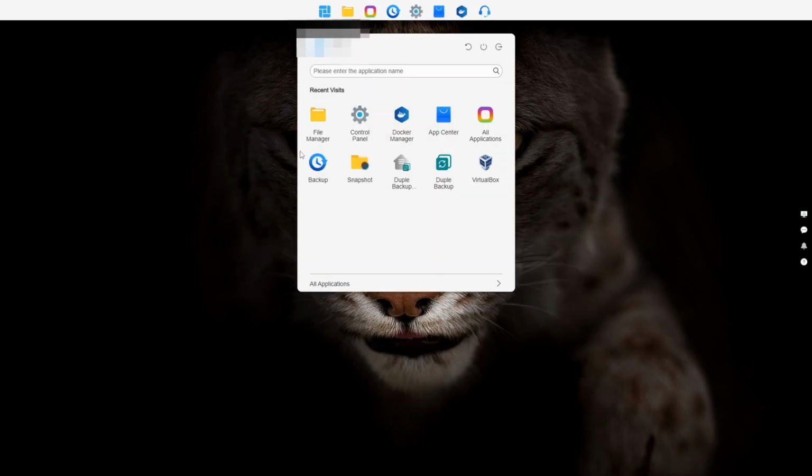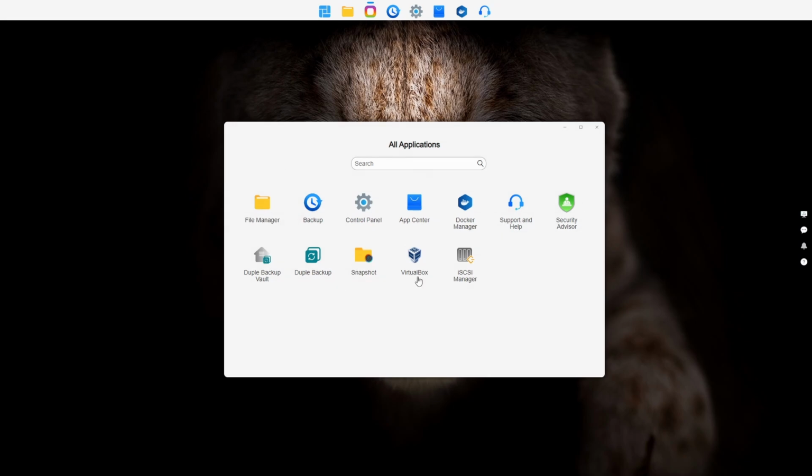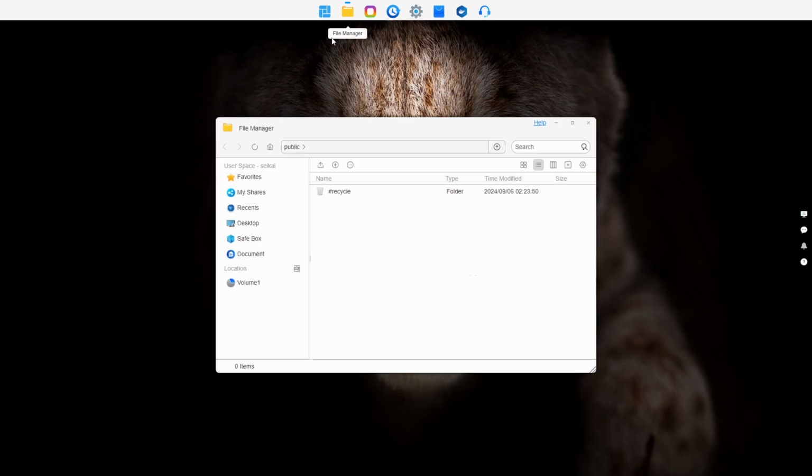In the top left you have a start menu. This was over here before. And over here we had the system resource tab, which has been changed. Over here we have the most used applications. Then you have all applications. And then you have file manager.